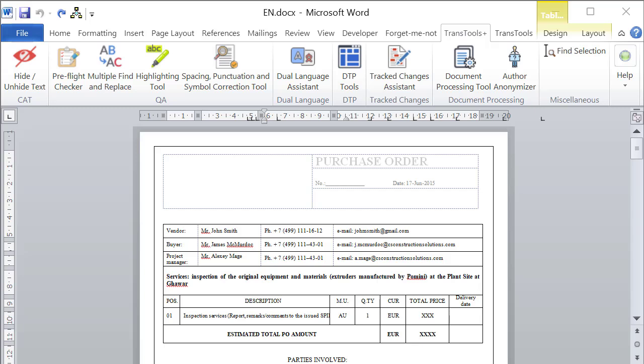Here is my sample document in Word format. It is an English document, and I want to create a dual language document with English on the left side and some target language on the right side.